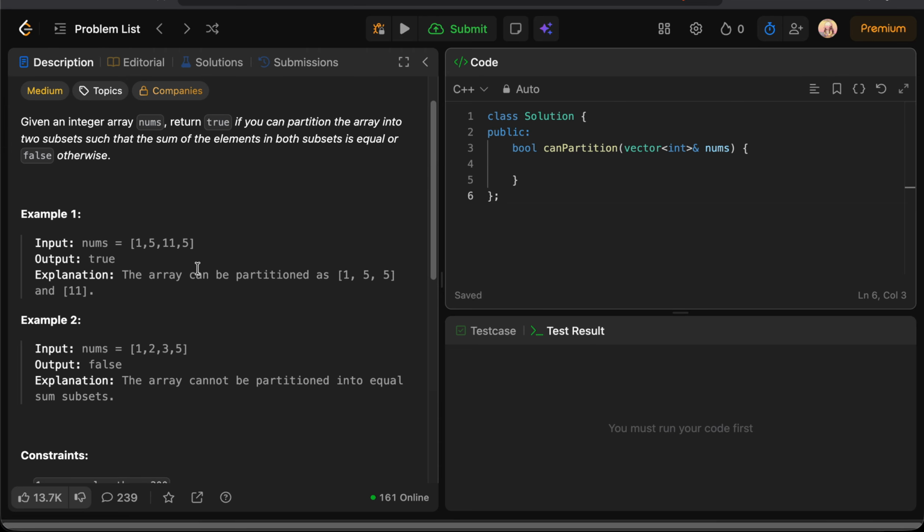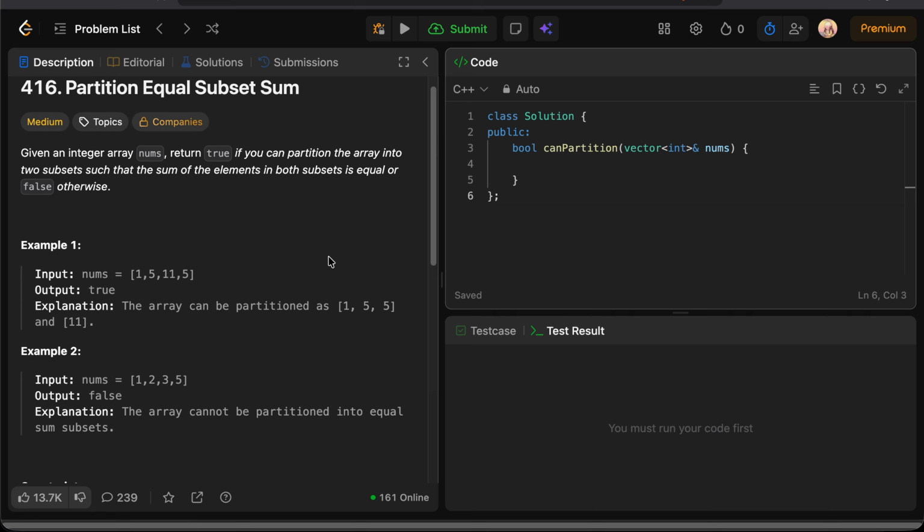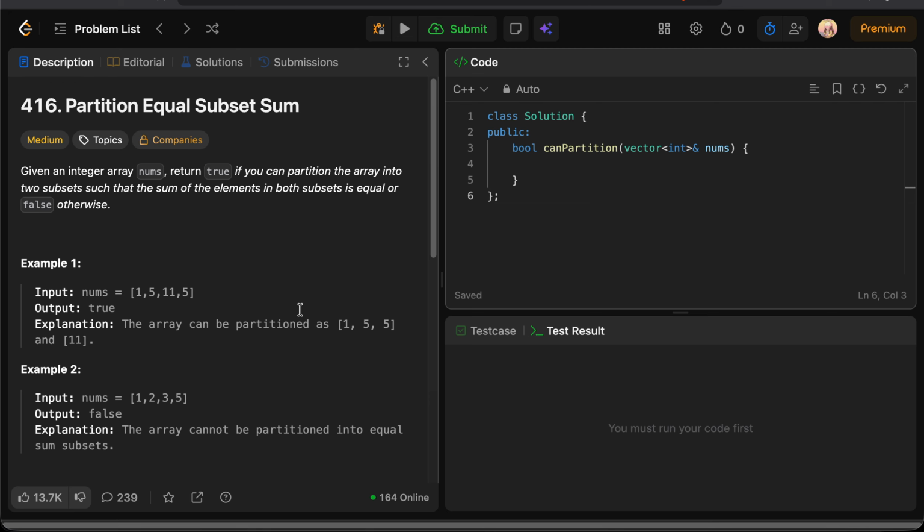There are some important rules. Every number must be used only once. You cannot break or modify any number, so you just need to decide whether equal partition is possible or not. So the final answer will be either true or false. Now let's understand with an example.